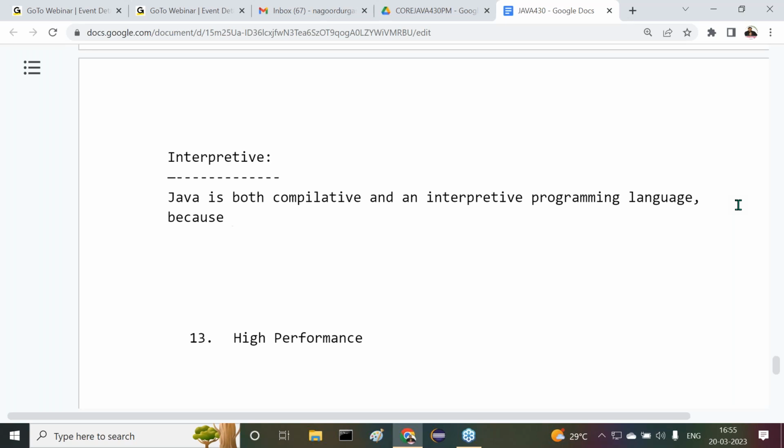An interpreter. See, for example, if you open the JVM, where number of components exist, what are the various components which exist inside the JVM? We can understand class loader. Next one is an interpreter. Next one is a JIT compiler. Next one is garbage collector. Next one is a security manager. Like this, so many components are available inside the JVM.